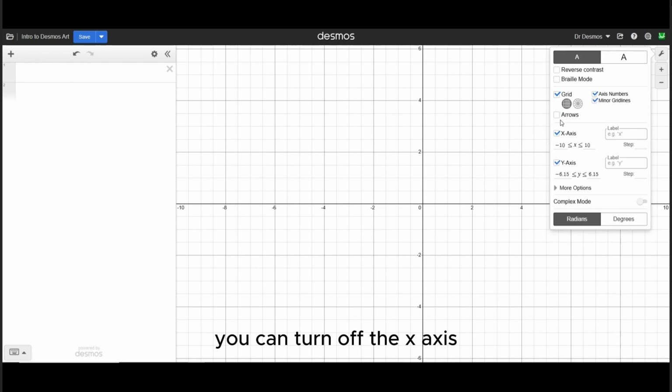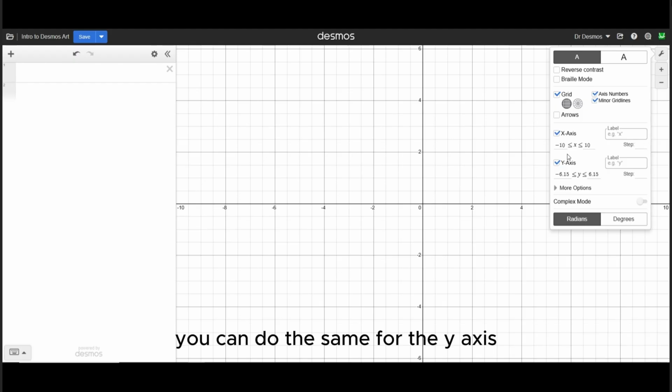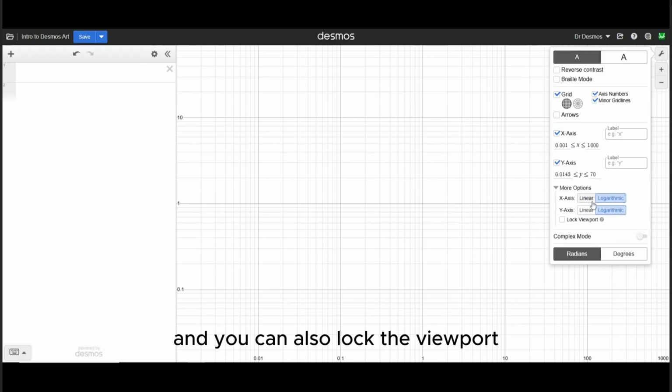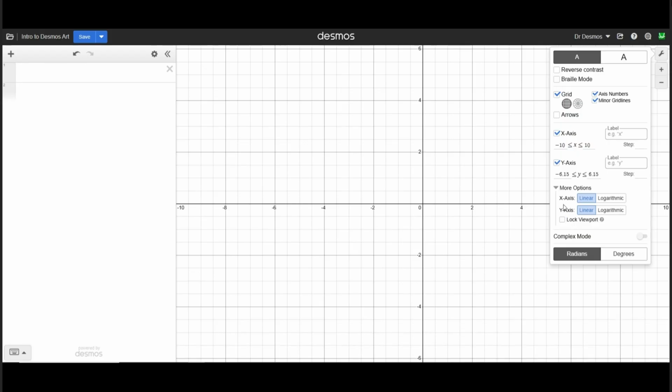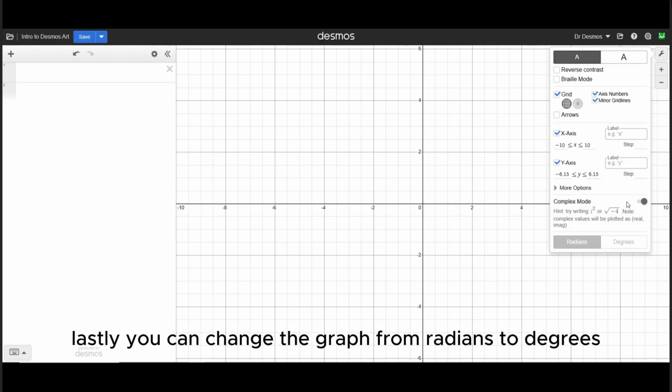You can turn off the x-axis, change the domain, label the x-axis, and you can also change the step size. You can do the same for the y-axis. When clicking on the More Options tab, you can change both axes to logarithmic or linear, and you can also lock the viewport to prevent unnecessary scrolls from moving the graph. You can also allow for imaginary numbers to be graphed on the plane by turning on complex mode. Lastly, you can change the graph from radians to degrees.